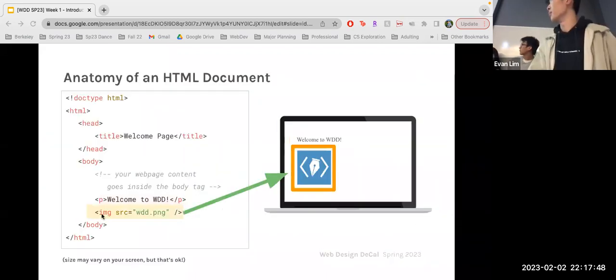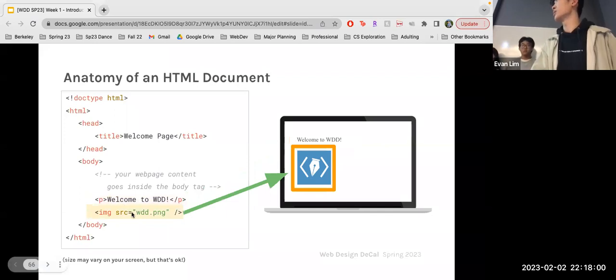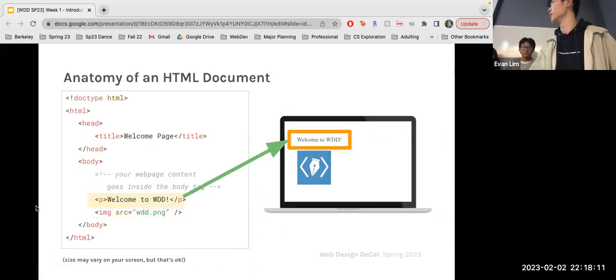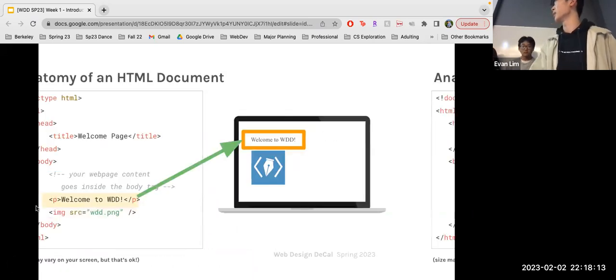This one is interesting. We also are specifying an image. You might notice the one thing that is different about this is there's only a single tag. Images, and a few other things, are one of those exceptions to the rule where you don't have an opening and a closing. You just have it there and you specify what image you want displayed. And so you can see the correspondence between what we have written in HTML and what gets displayed on the web page.